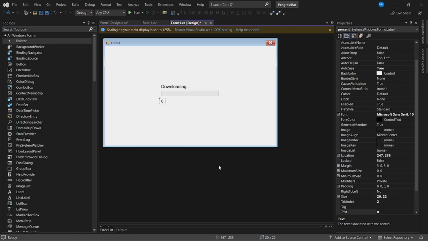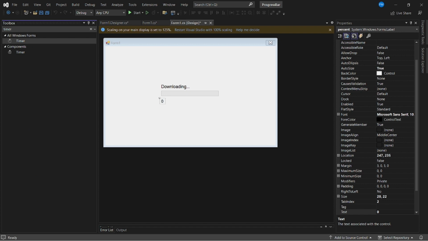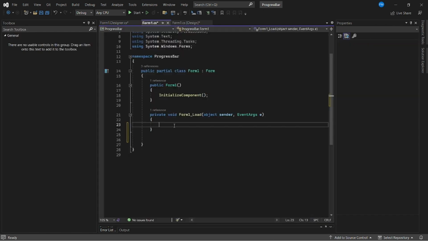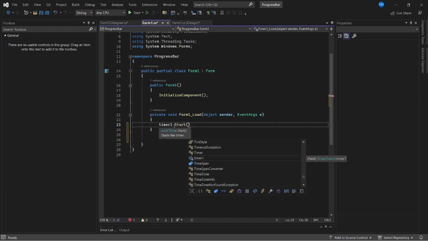So there are different ways to use the progress bar, but the simplest one that I will present utilizes a timer. So in our toolbox, we'll just have to search for a timer, then add it in our form. Now in our Form1 load, just double click our form. We have to make our timer start. So simply just timer, the name of our timer, and then start.